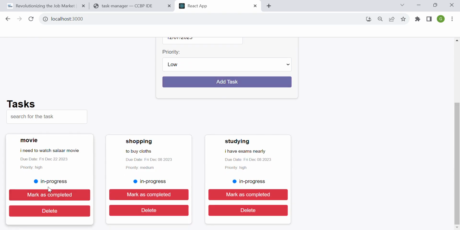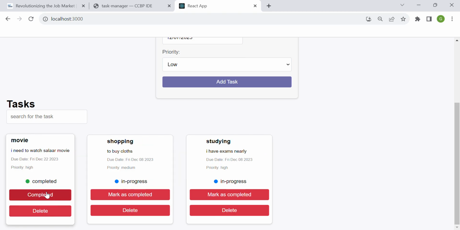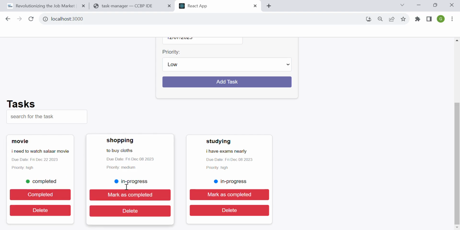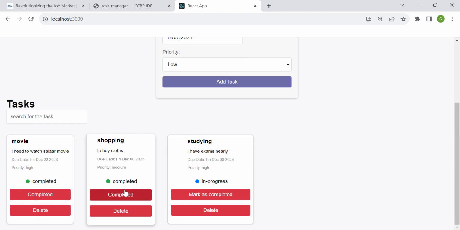It also has two buttons, that is delete button and mark as completed button. If the task is completed, when we click on this mark as completed button, the status will be changed to completed. You can see here, initially we are having a blue color. After clicking on mark as completed, it is changed to green color and the text as completed. If we want to delete, we can delete it by clicking the delete button.